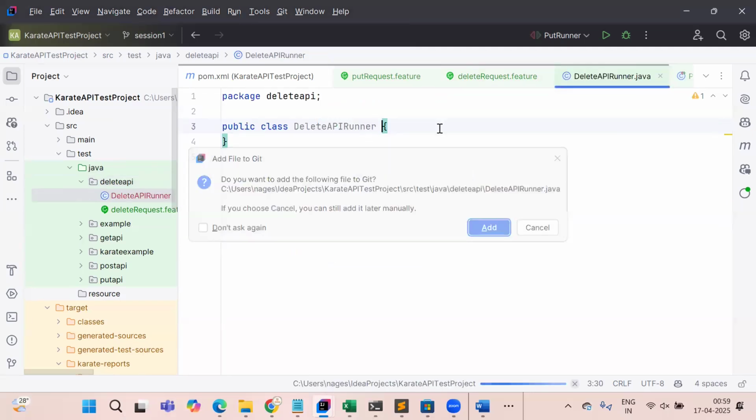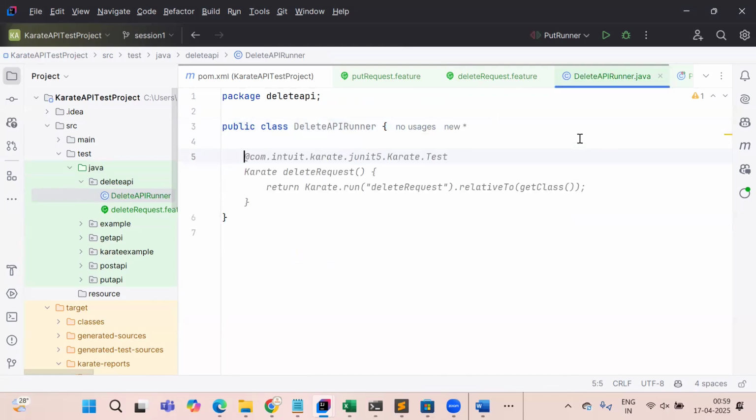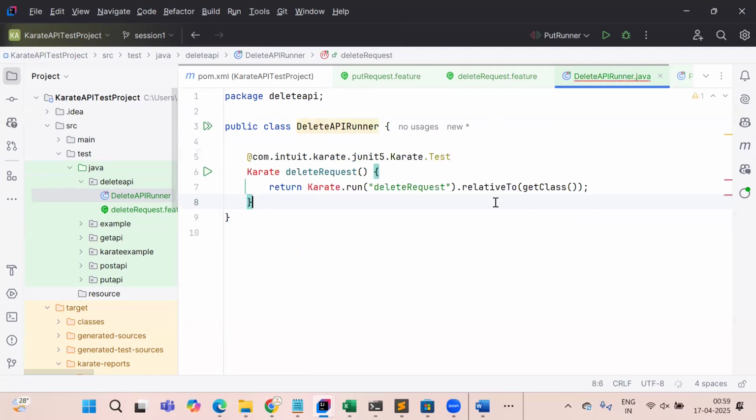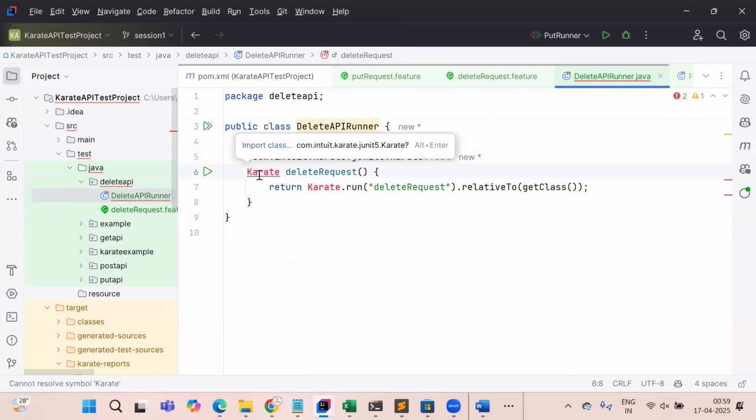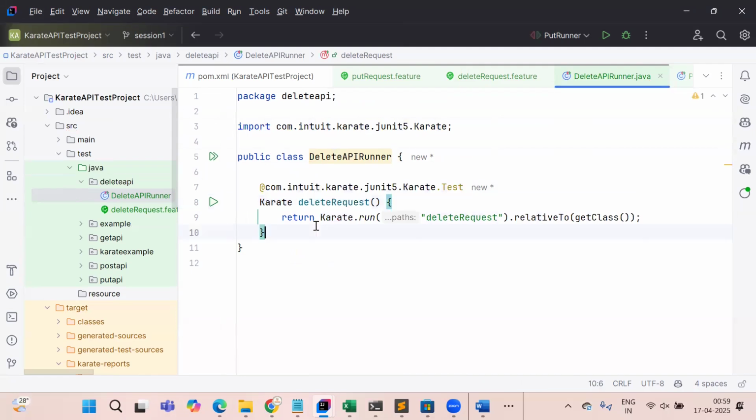Now we need to write some code. This is the code. The Karate test is imported with Karate. The method is the delete request method, which can run our test by using the package and the feature file name. This is the delete request feature file which will be executed.